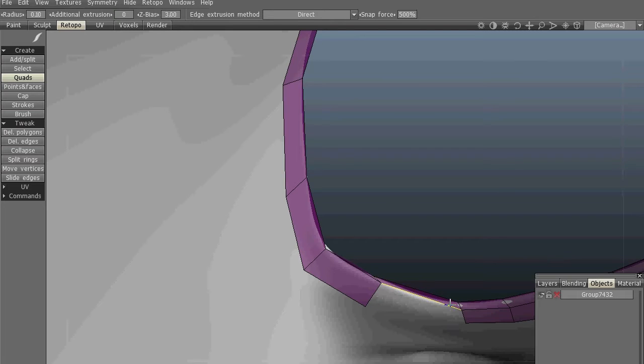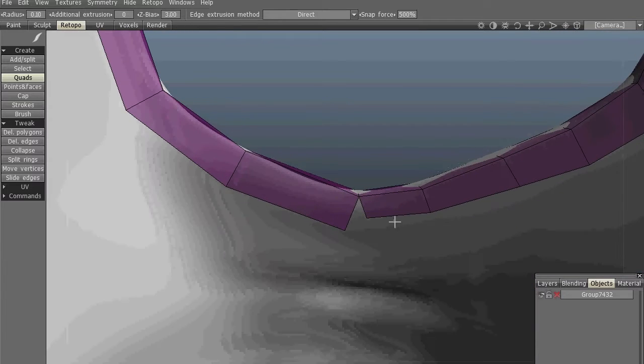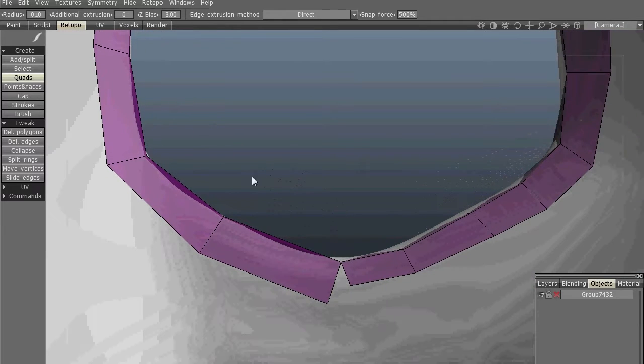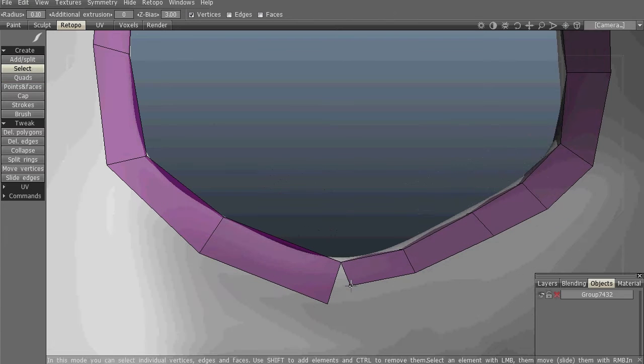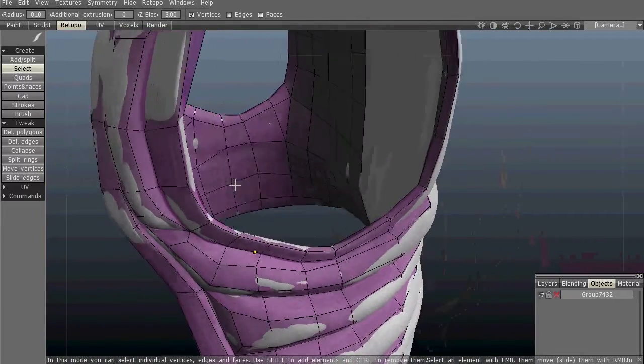3dCoat. Why did I decide to retopologize using 3dCoat? The reason I decided to try out retopologizing using 3dCoat is because I heard of a tool, the auto retopology tool. It's supposed to be revolutionary or something like that.